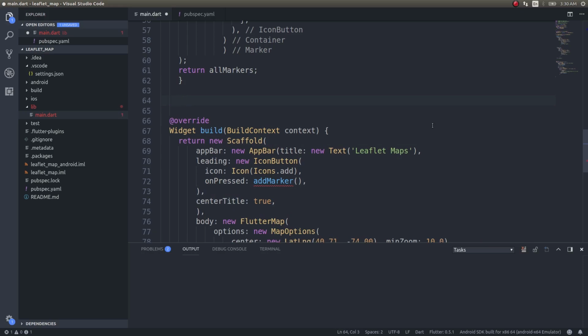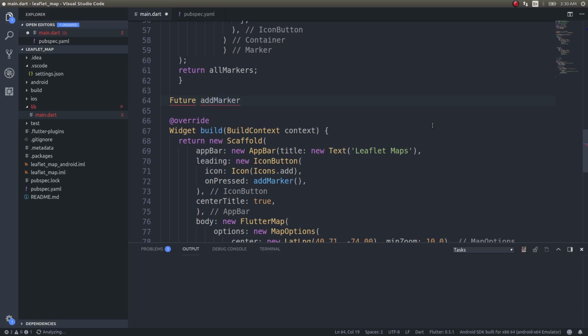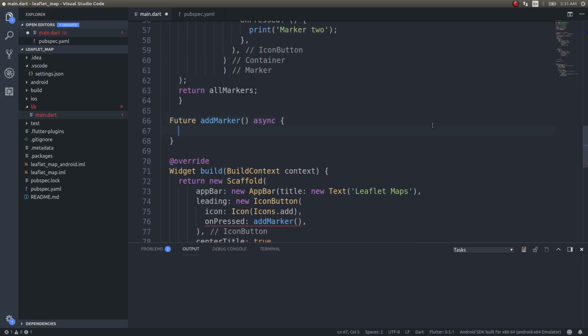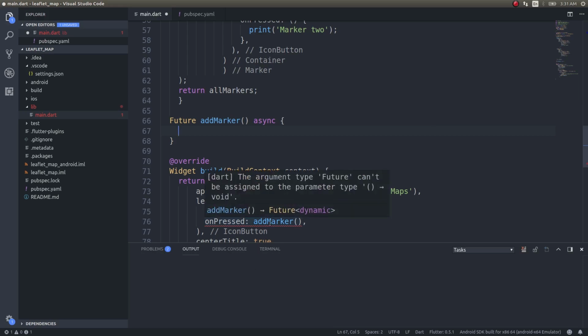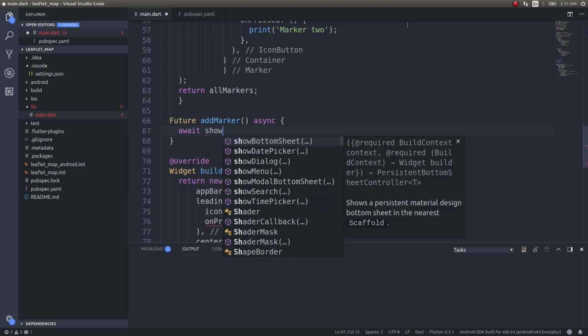Function called add marker, which will be a dialog. Future add marker async. For now, I'll simply go ahead and hard code the address, guys. But in your case, you need to bring in an input widget and then allow the user to type in the address during runtime. But for now, let's just go ahead and what's this? Oh, I need to return that. Okay, I'll handle that. Now wait. Show dialog.